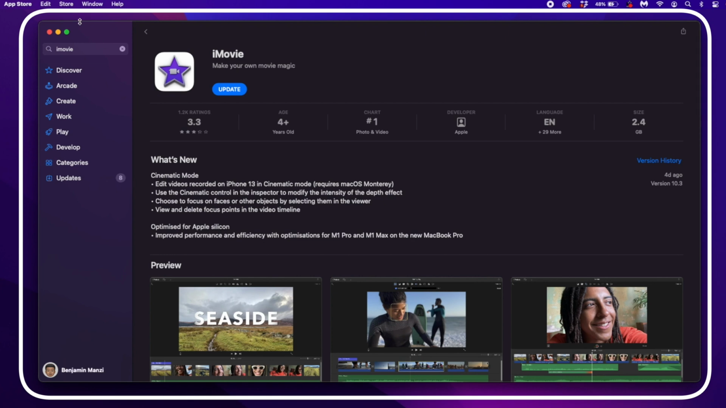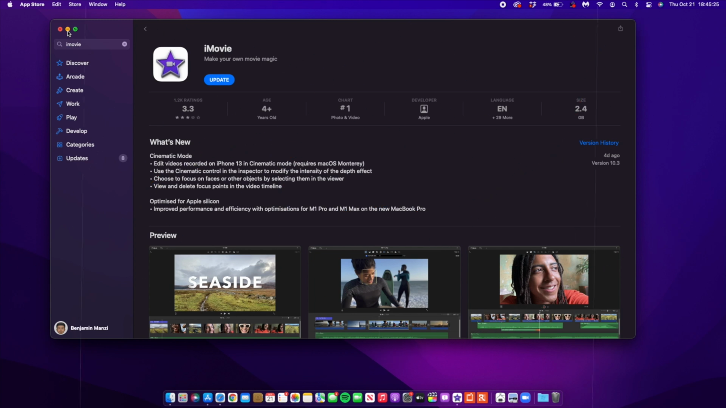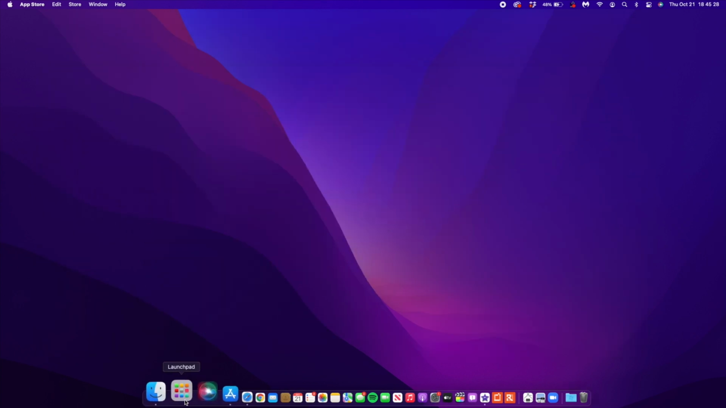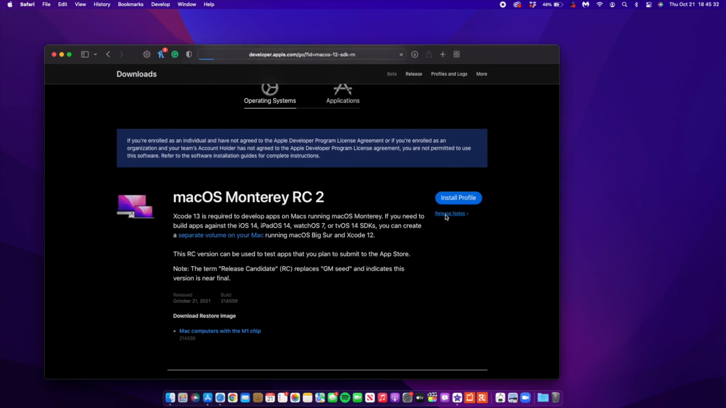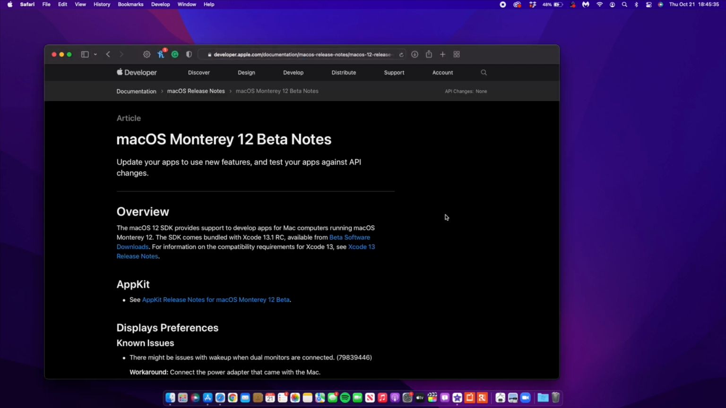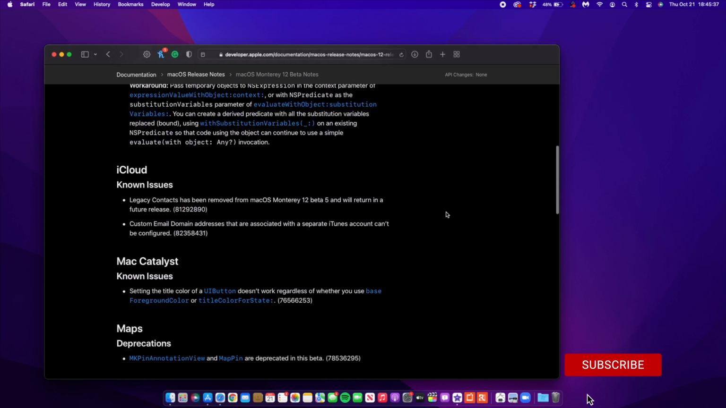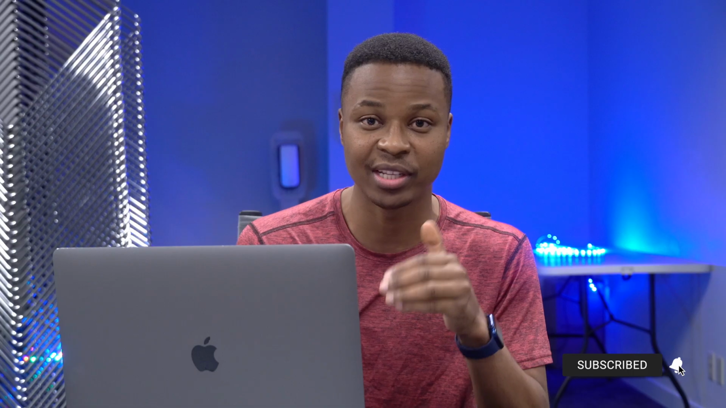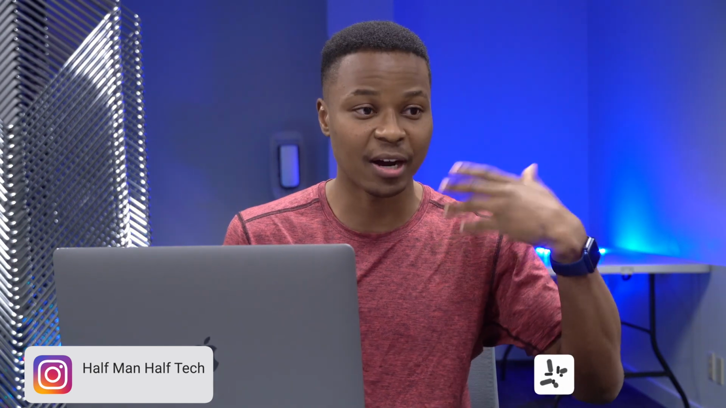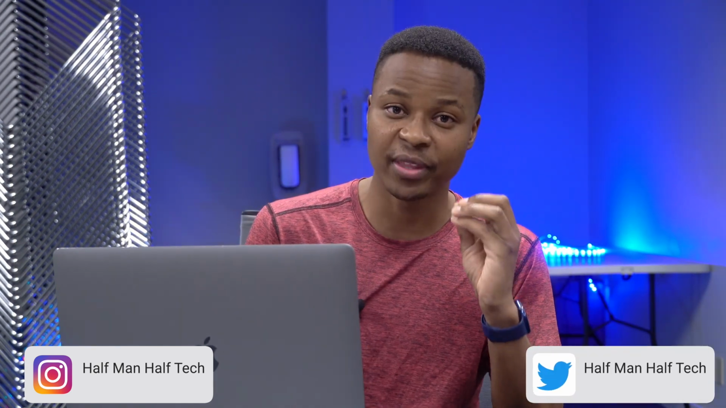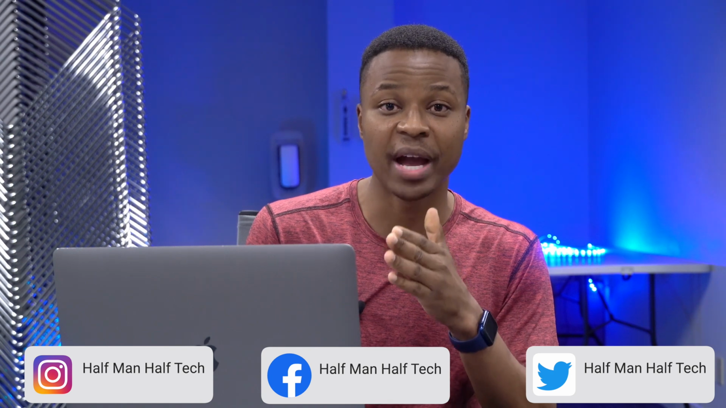Now when it comes to the release notes of this release candidate number 2, it actually doesn't seem to be that different from RC number 1, just some known issues and a few deprecations. And in terms of what version will be released on Monday, since that is when macOS 12 is going to be coming out, I would like to believe that Apple is going to release macOS 12.0.1 to the general public. So that is the update that you're going to see as an over-the-air update when you update to macOS 12.